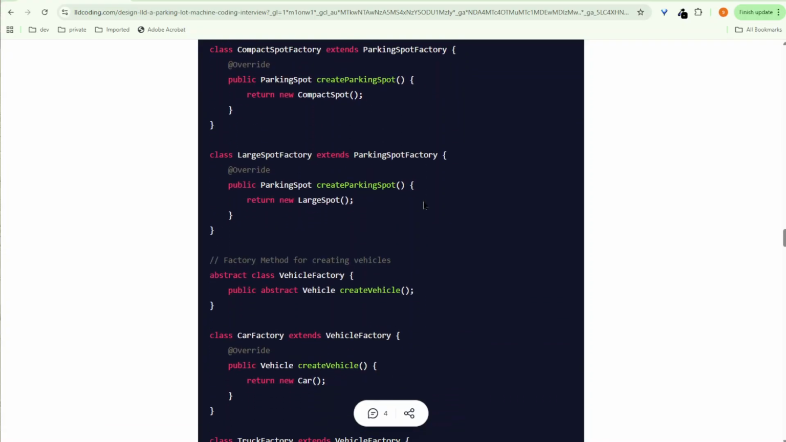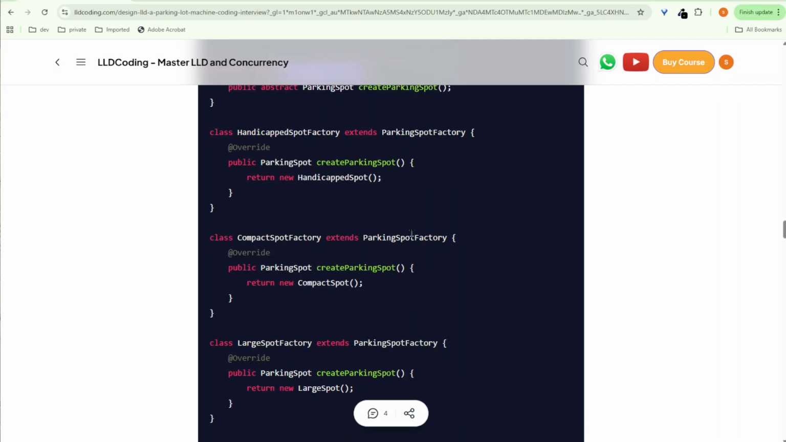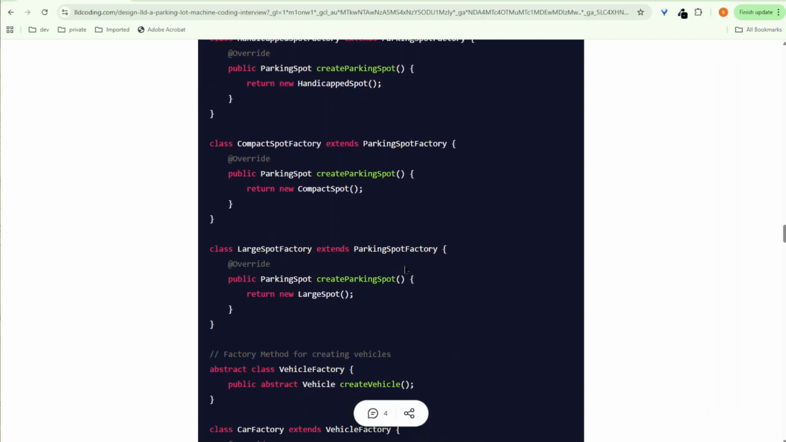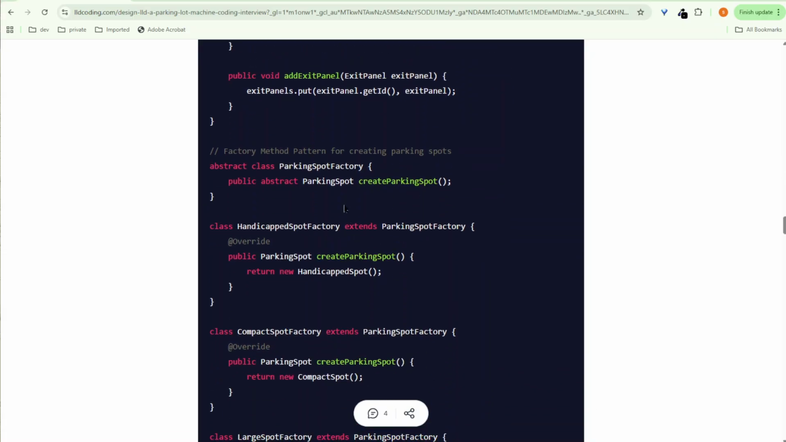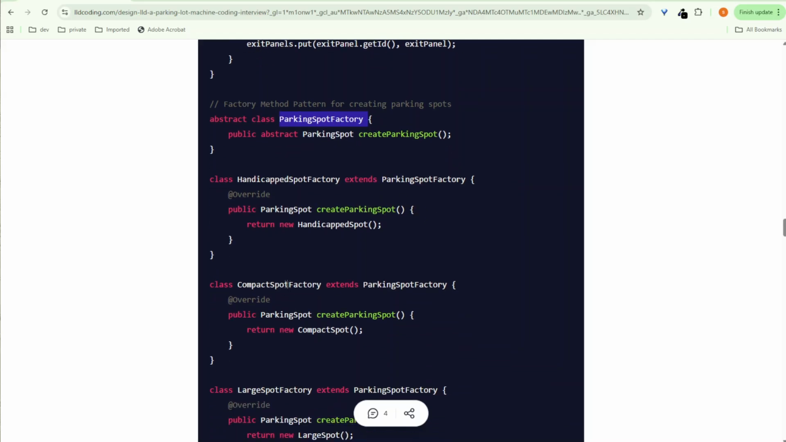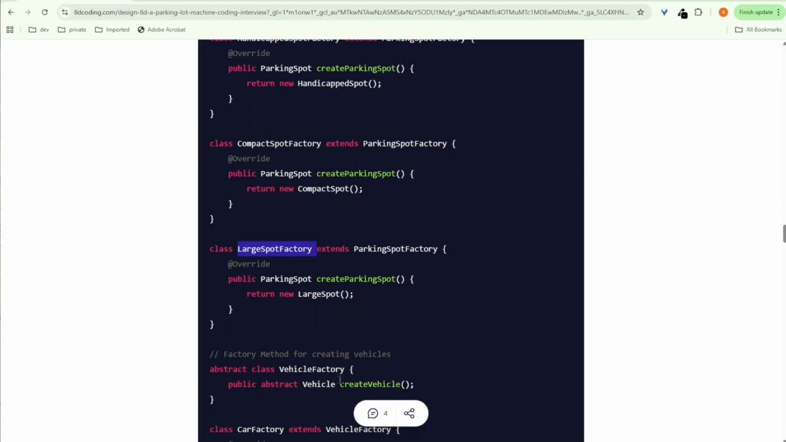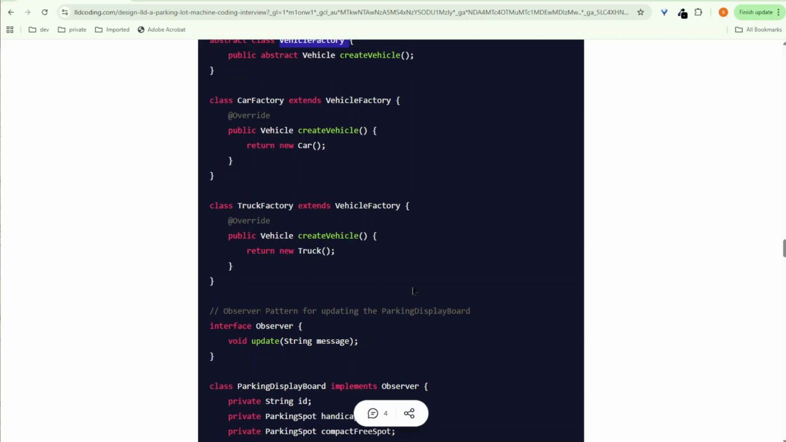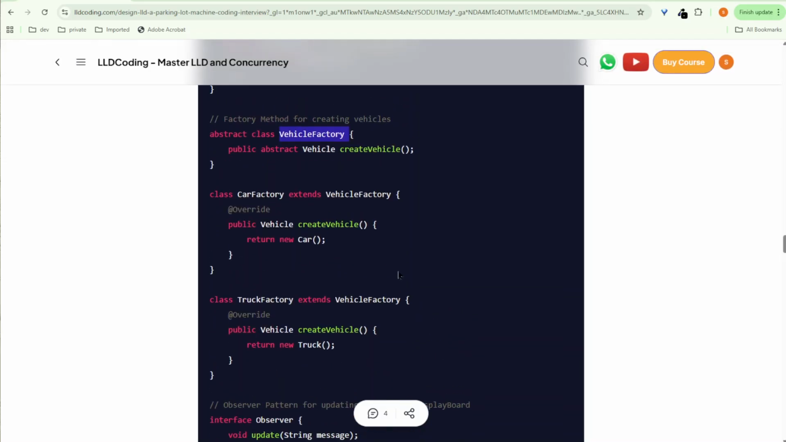Now we have another kind of thing here, which is a vehicle factory. Now hey, how are the parking spot and vehicle factory different? That we have discussed in our course. It may look the same, like hey, in the parking spot factory also we are discussing compact, large, and we have another factory called vehicle factory, but they are different. We have discussed more in depth how they are different. So if you see vehicle factory, this is just a factory for the vehicle type like car, truck, and all that. Why it is needed, all those things we are going to cover in our course.